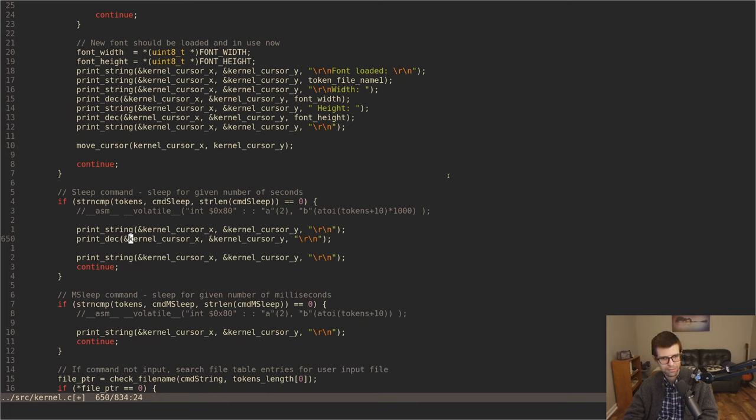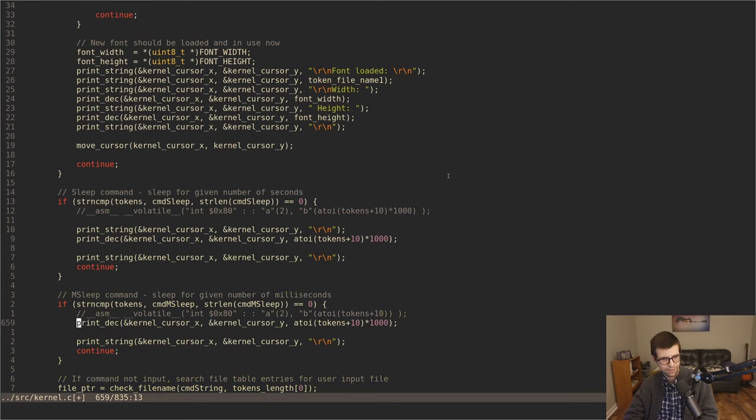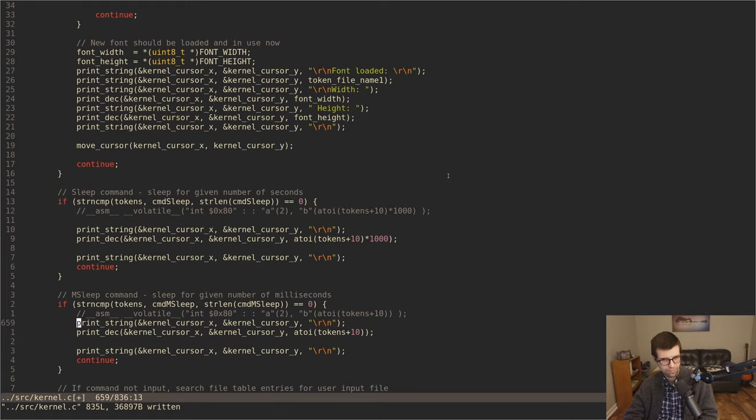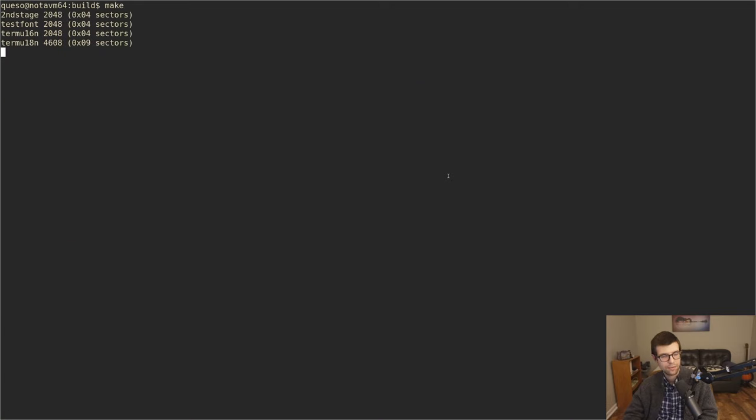New line, let's print out decimal atoi tokens plus 10 times 1000. Okay. Just to see if we're getting correct stuff. Just to verify.